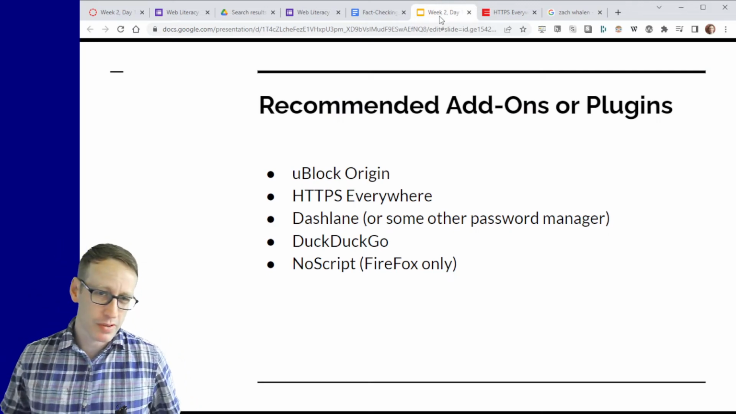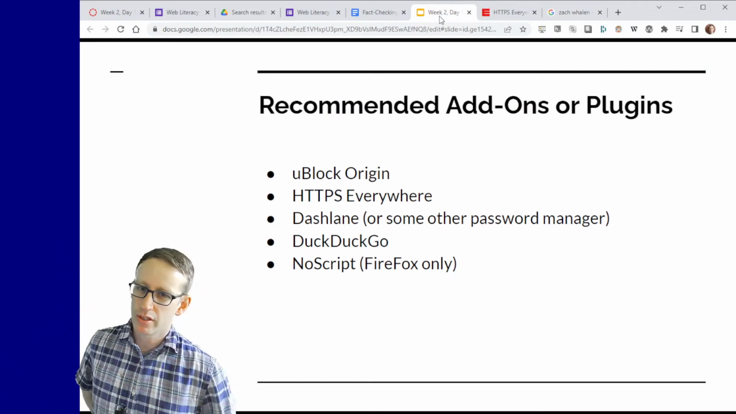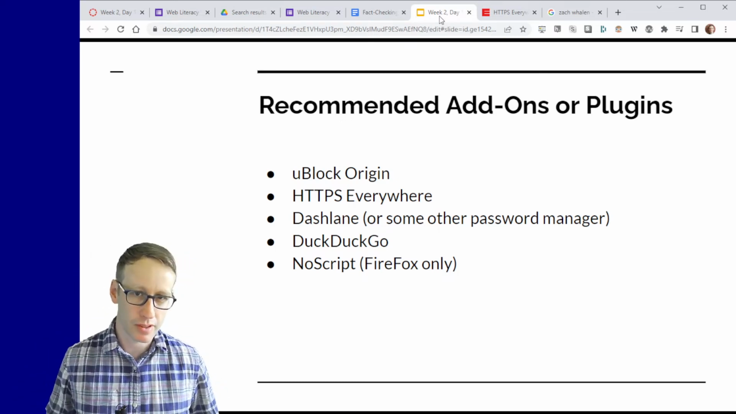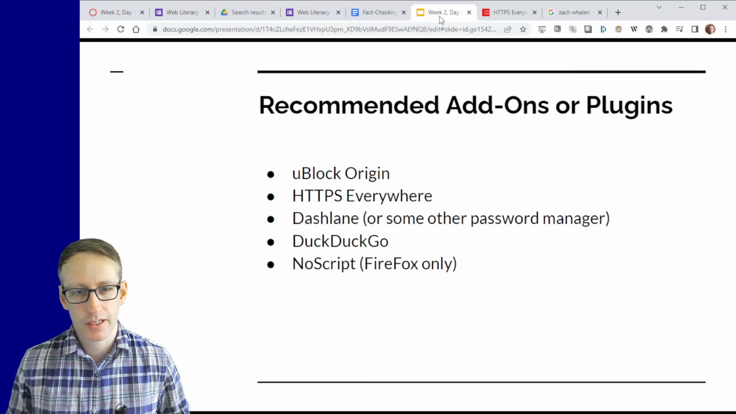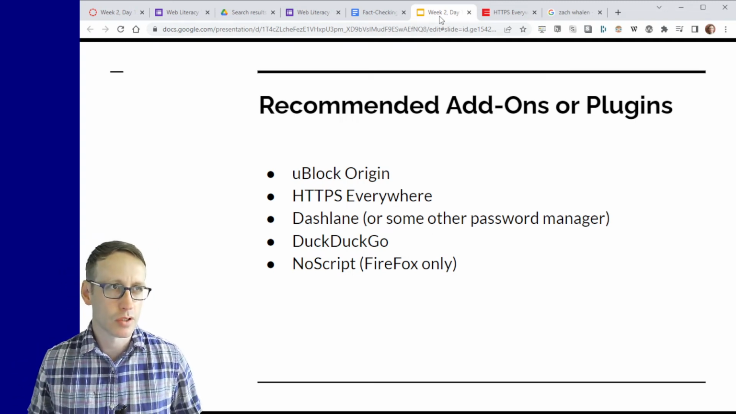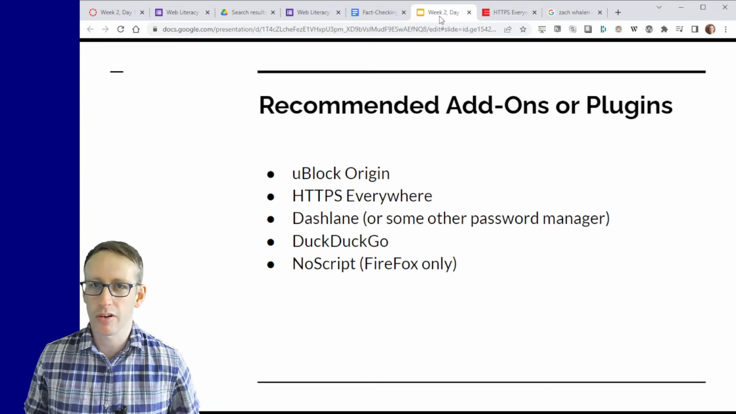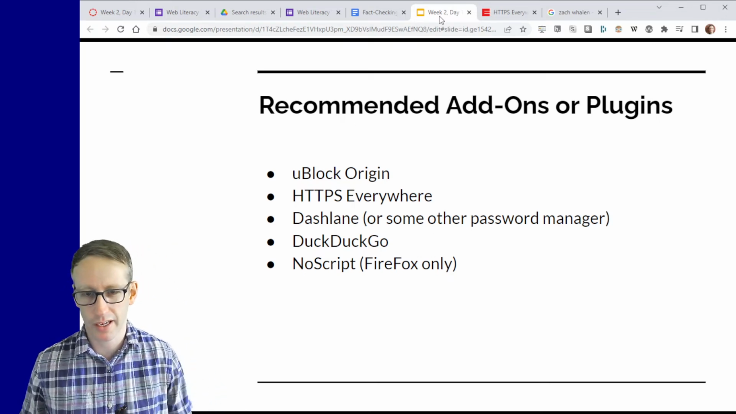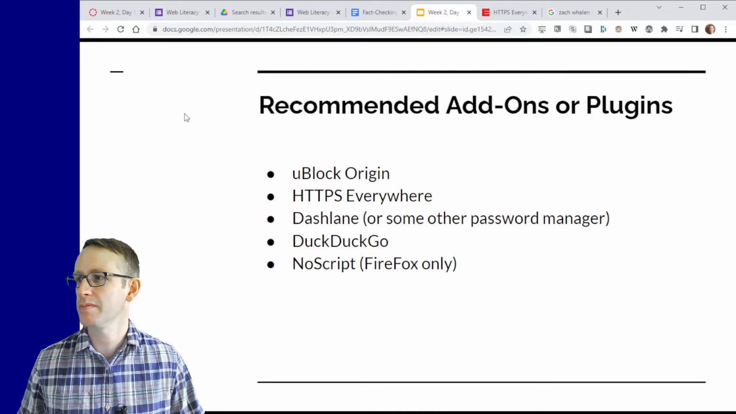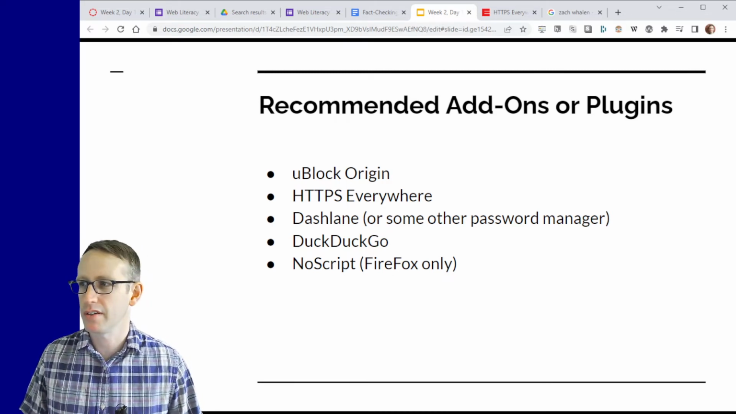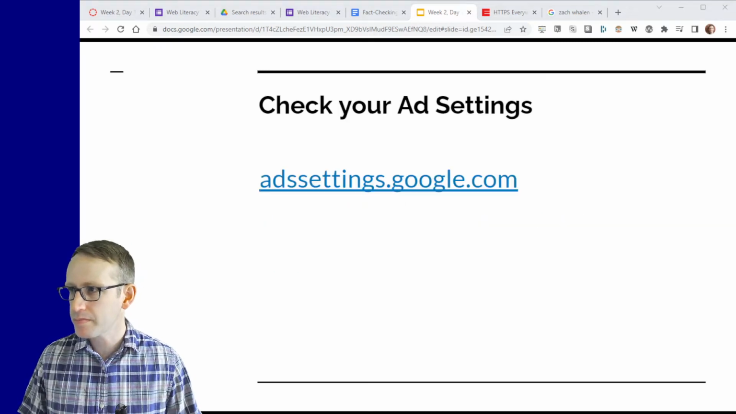So for a much more rigorous way to lock down your browser, there's NoScript. NoScript is a Firefox-only plugin, but it basically disables JavaScript entirely in your browser, which a lot of the things that you are used to seeing on web pages rely on, and so you will often get error messages from websites saying, hey, you can't use this website unless you enable JavaScript. So it's more of an extreme measure, and I do use that sometimes.